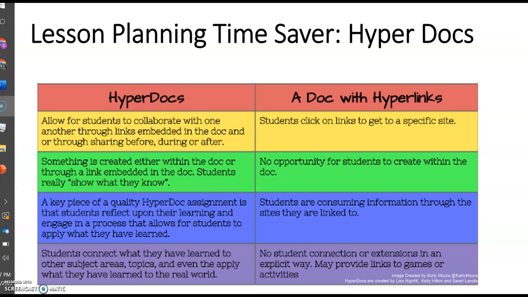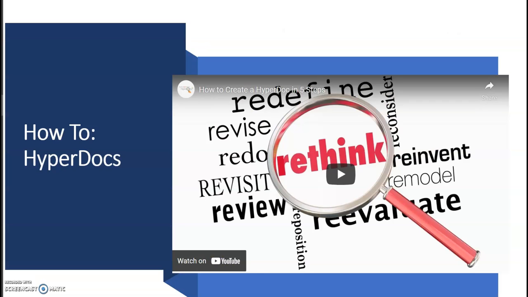A key piece of a quality HyperDoc assignment is that students reflect upon their learning, versus with a doc with hyperlinks, where students are consuming information through the sites they are linked to. And also HyperDocs can connect what they have learned to other subject areas across the content, including different topics and even applying what they have learned to the real world. Now, a doc with hyperlinks only allows students to access links to games or activities, with no student connection or extensions in an explicit way. So next up, I'm going to show you how HyperDocs works. So let's look at this quick video on how to use HyperDocs.